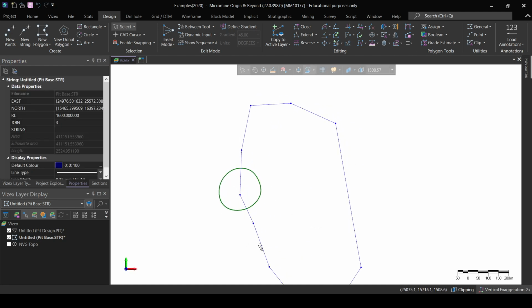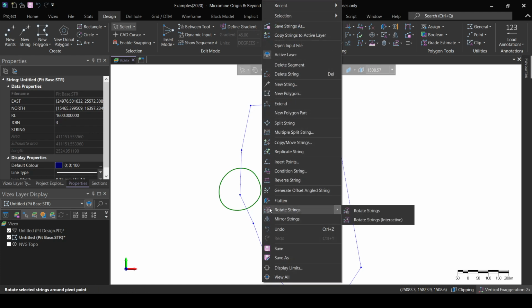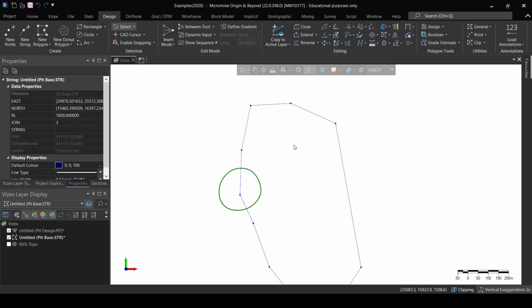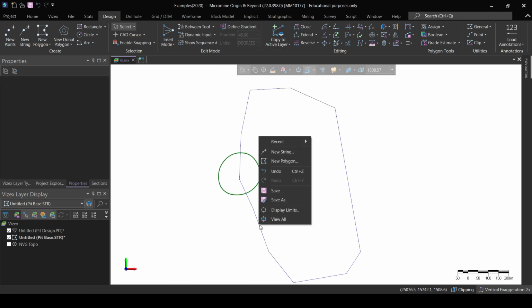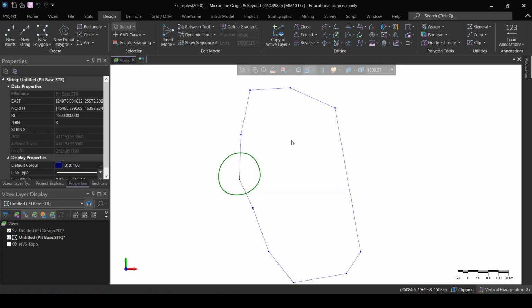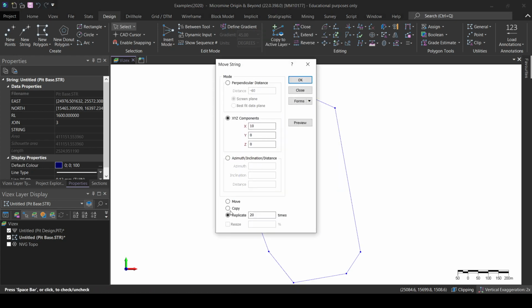Then I'm going to right click and choose copy move string. Make sure that you're on the top view. So I'm going to do that again, copy move string. I want to copy the string, I don't want to move it, and I want the perpendicular distance. I'm going to choose a distance of, let's say, 600 and click on OK.